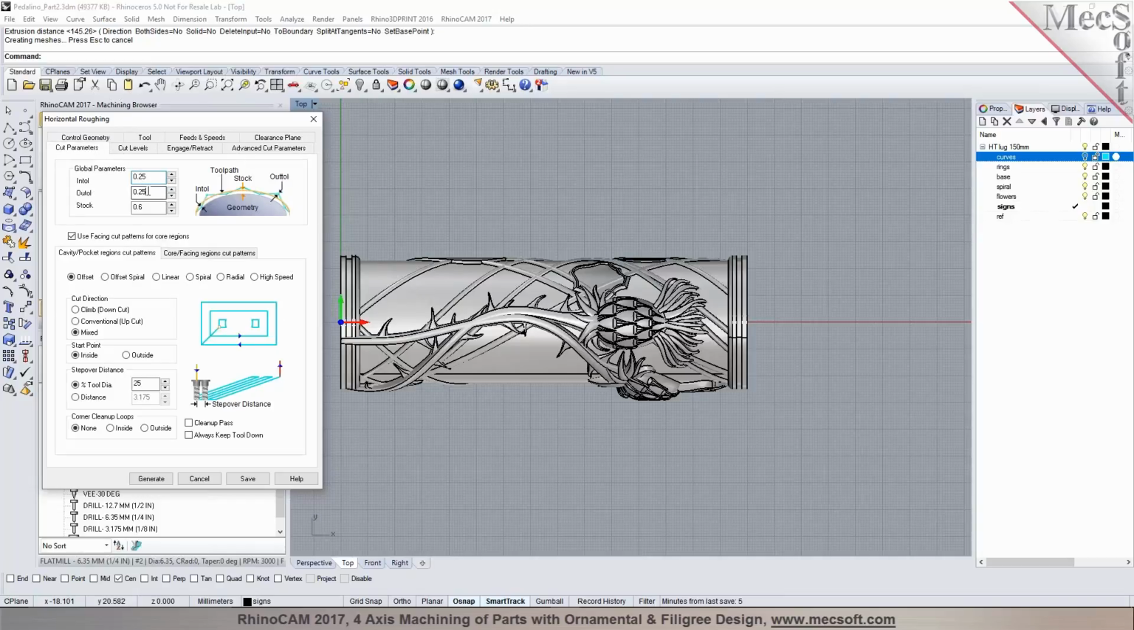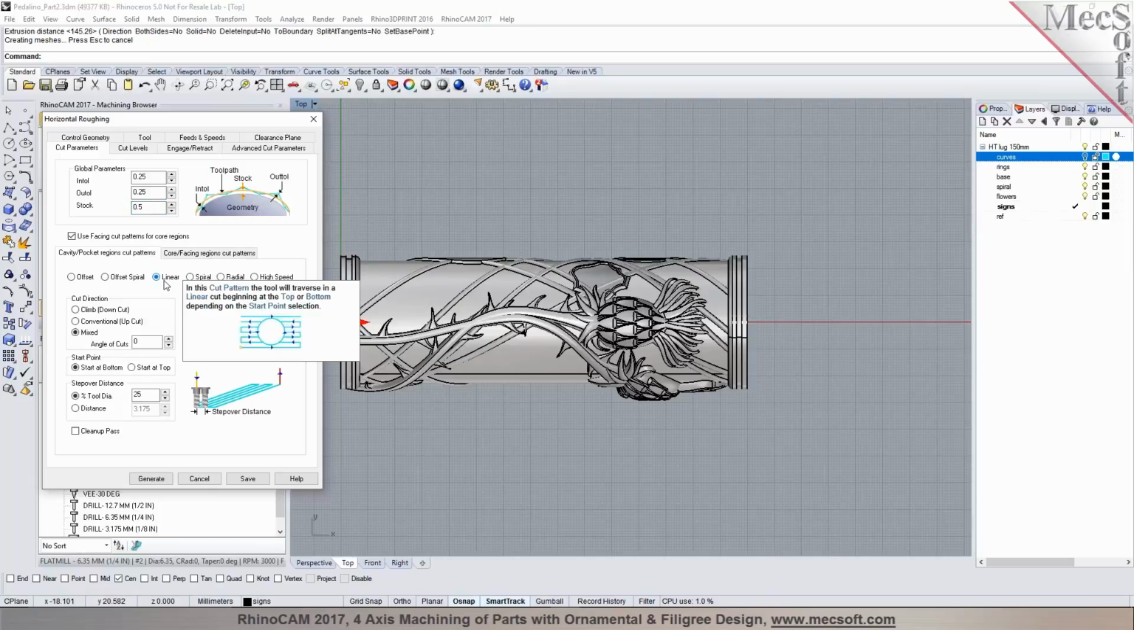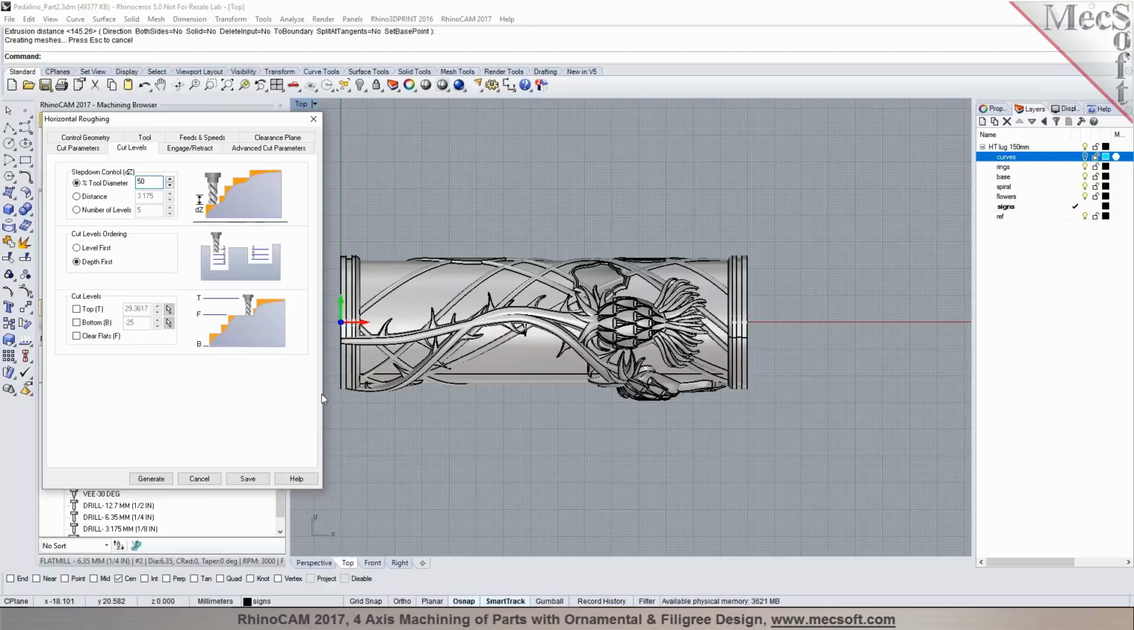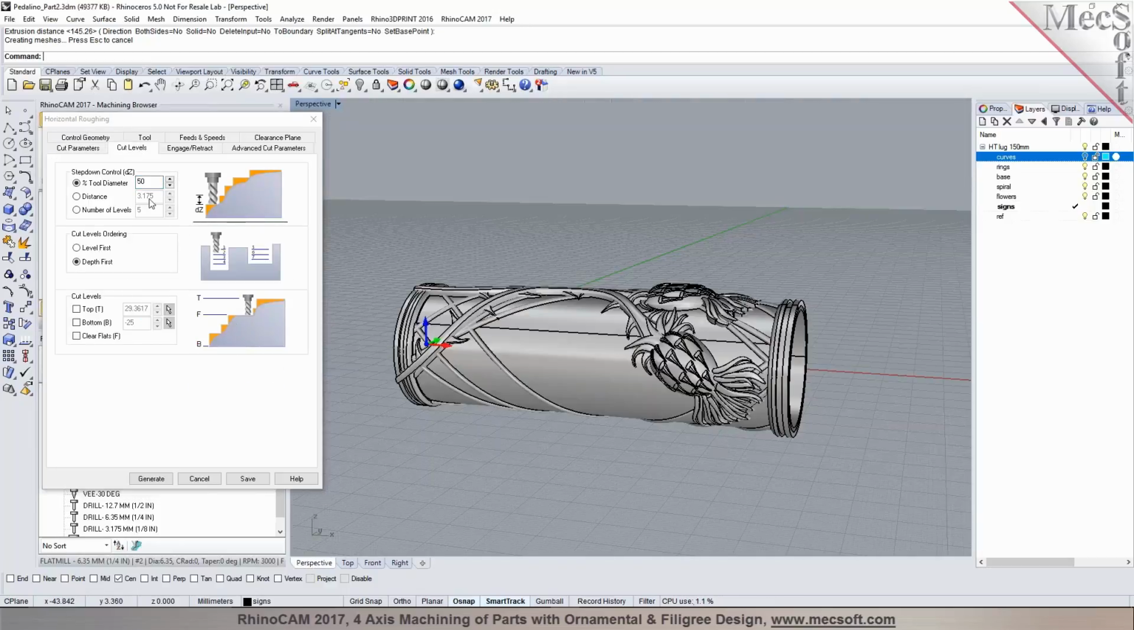You can specify the tolerances for roughing. You can specify the stock to leave after it's been roughed. You could say you want to leave 1/2 millimeter stock. You could choose the cut pattern. You could go linear, which is like a lace cut pattern, and you can specify a step over distance, or you could even do offset or any of these cut patterns for roughing. And in the cut levels, you can specify how fine you want the cutter to step in the Z. I could do 20% since you're cutting steel.